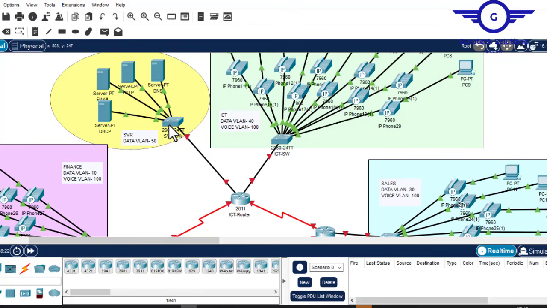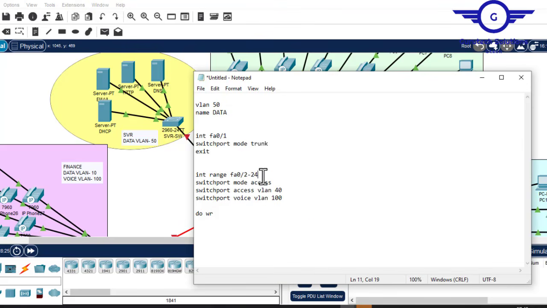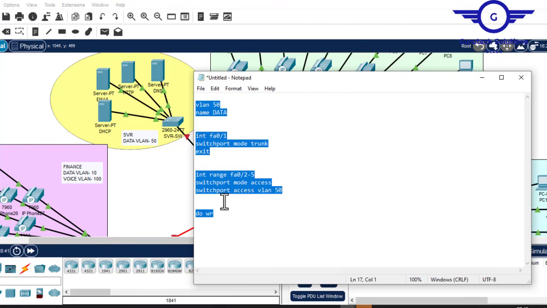FA0/2 to 5. Switch port mode access. I delete this one. Switch port mode access, switch port access VLAN 50. Okay, for data. So I copy all of them and I paste. Let me verify. Okay, everything's good.